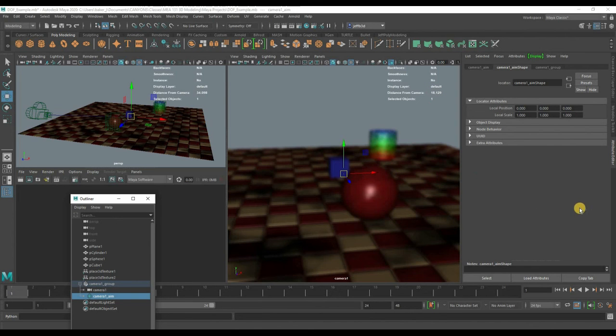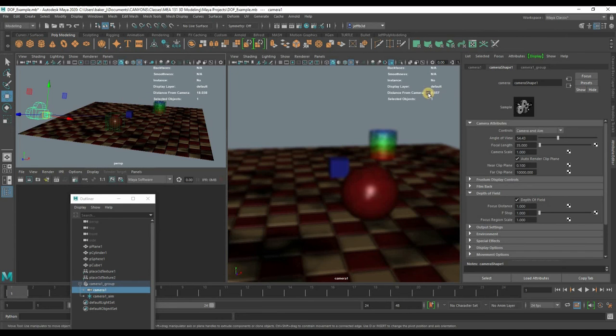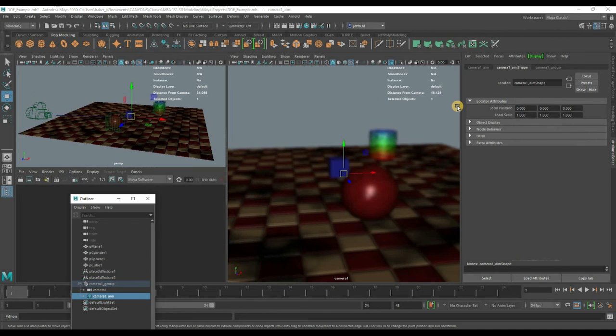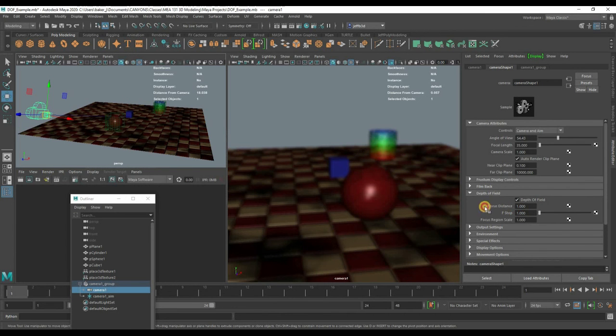Now, unfortunately, you'll notice that the attribute editor has now become my aim shape. If I select my camera, then I get an entirely different distance from camera. So that means that I have to either write this number down, 18.129, or remember it. I can't copy it from here. So that's unfortunate. But I've got to either remember it or write it down. Then I'm going to select the camera. And in this focal distance, I'm going to enter that number, 18.129.